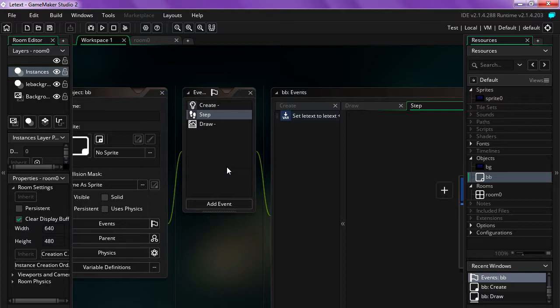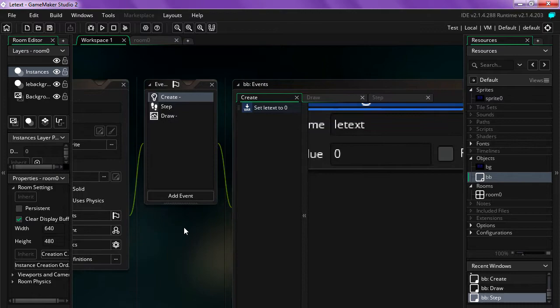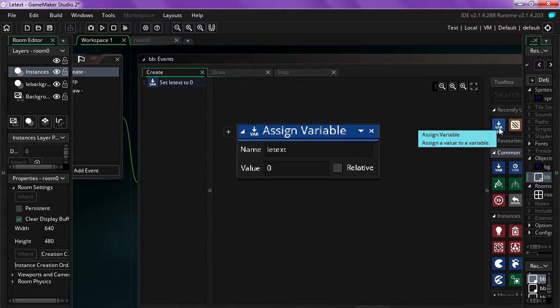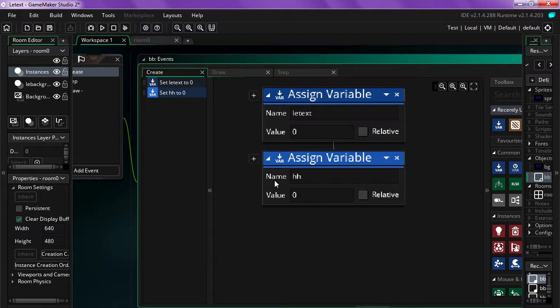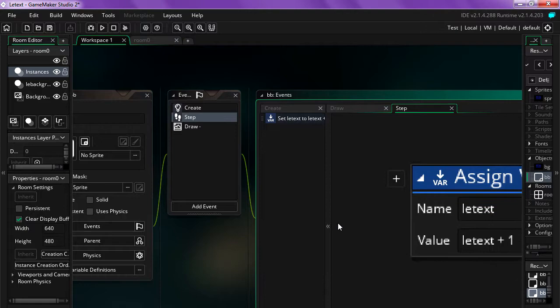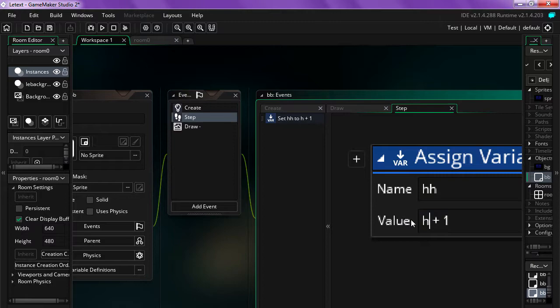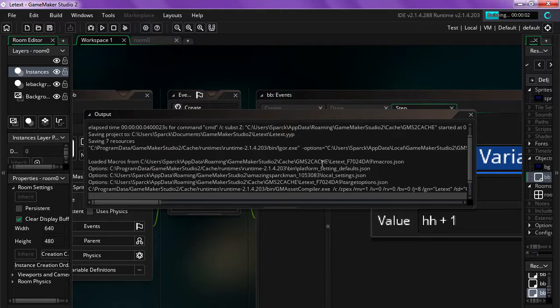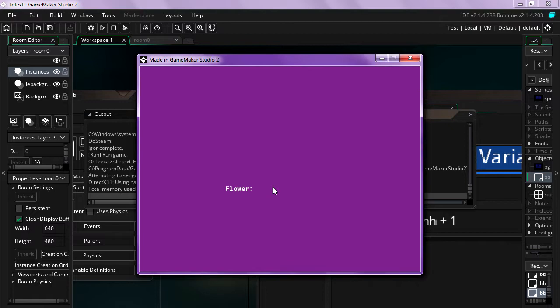So let's make another variable to slow it down. Now there's a lot of ways to slow it down. This is just the lazy way to slow it down. Let's call this HH and set this to 0. And instead of adding 1 to letText, we're going to add 1 to HH. Of course, you're not going to be able to see HH because it's invisible. So now this shows nothing.